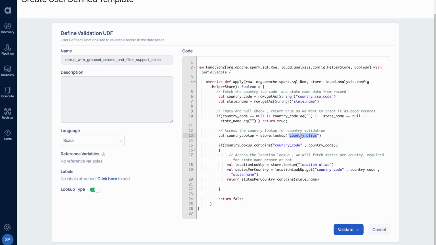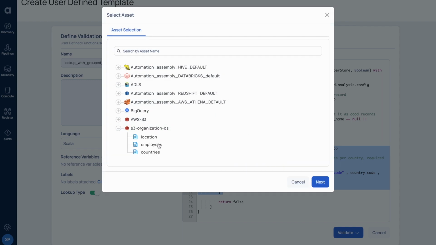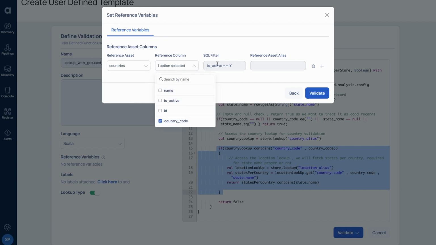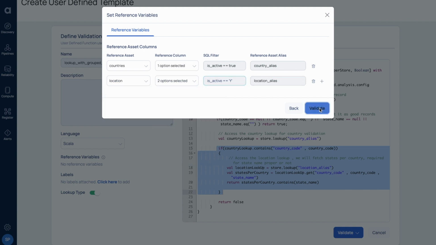In the code that I've entered, I'm trying to perform a group by function on the master column by using the get function in order to fetch the states per country and ensure that the states fall under the right country code. Now we can validate the code either manually or by selecting an asset. I'll be selecting an asset and then providing the required details such as the reference asset column, SQL filter, and reference asset alias. In the reference asset alias input section, you must enter the same alias name that was used in the validation UDF code. Finally, click the Validate button.